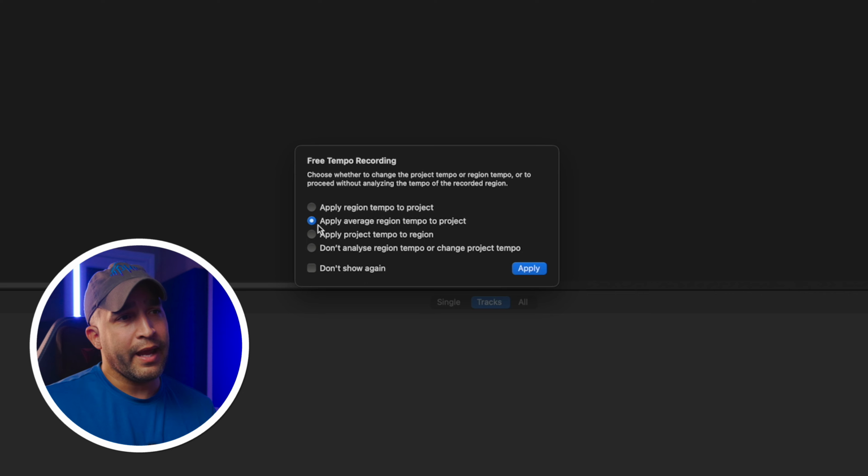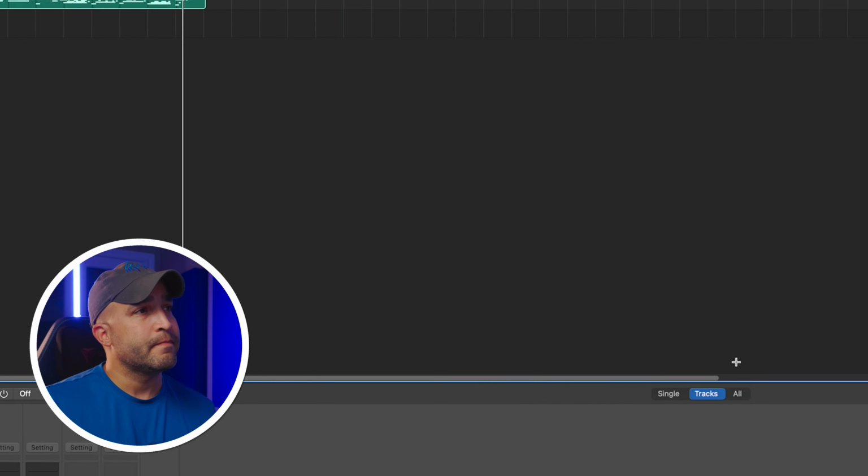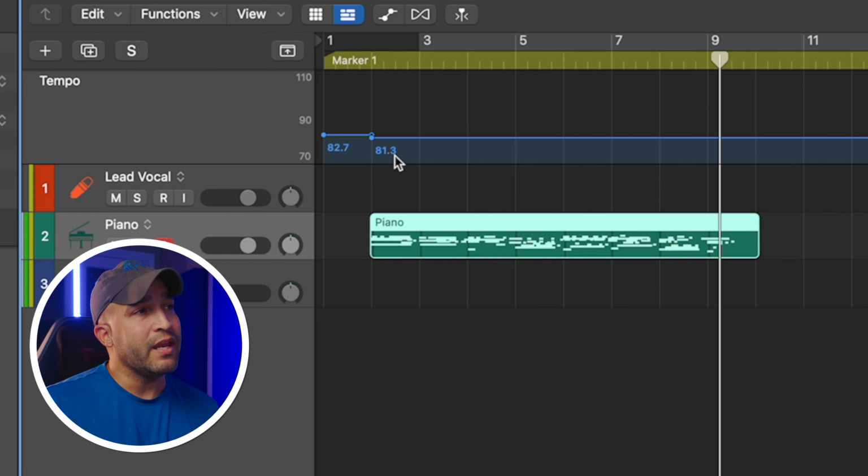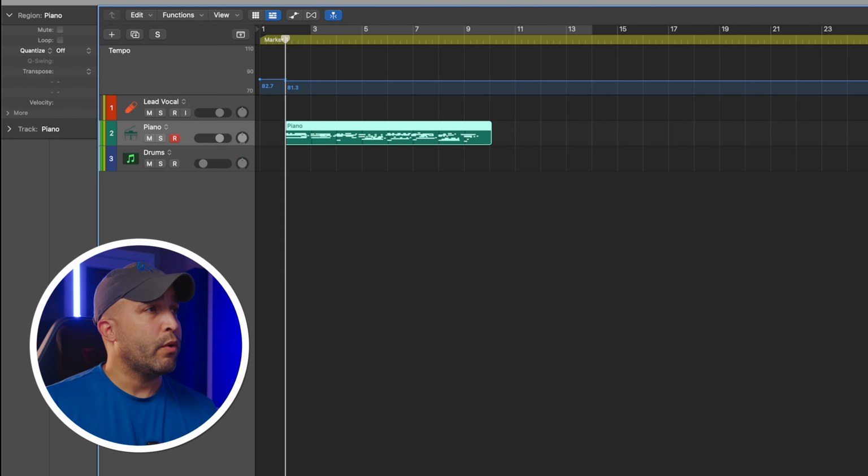So let's click apply average region tempo to project. And it brings up the tempo track and you can see here it's done 81.3. I'll do a quick quantize and then it's all good to go, right in line with the metronome and tempo.